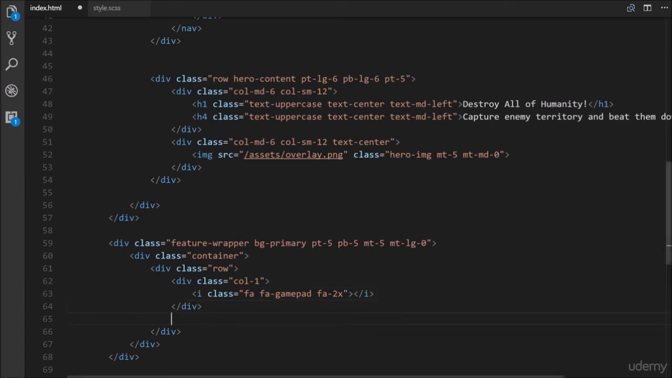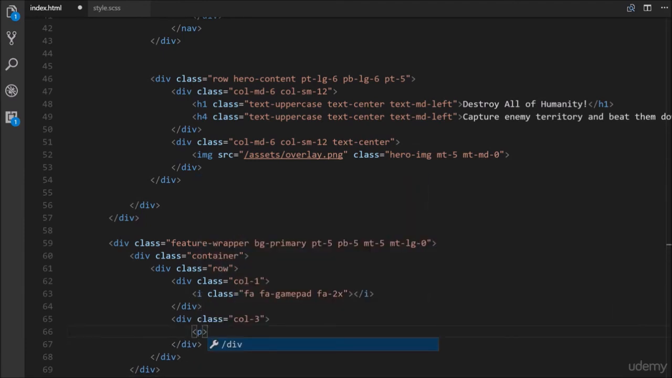Okay. Let's also add another div class for the next section, which is the description. So this is going to be div class equals col-3. And then inside of here, I'm just going to paste this, copy it off screen rather, and paste it in here.